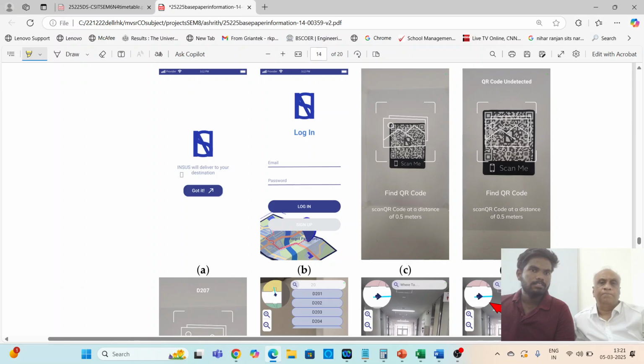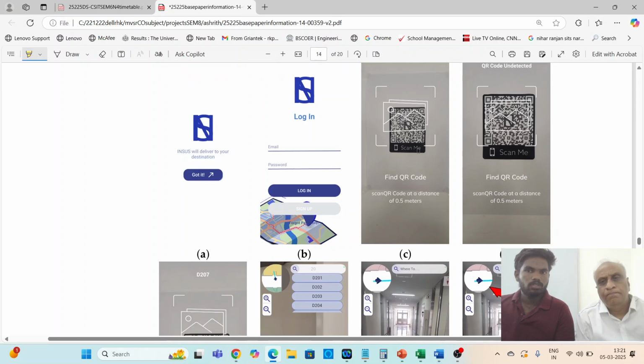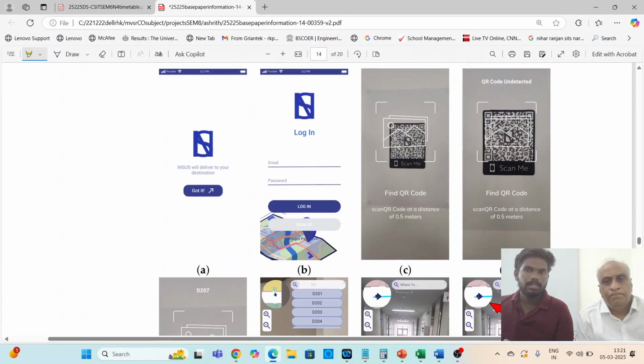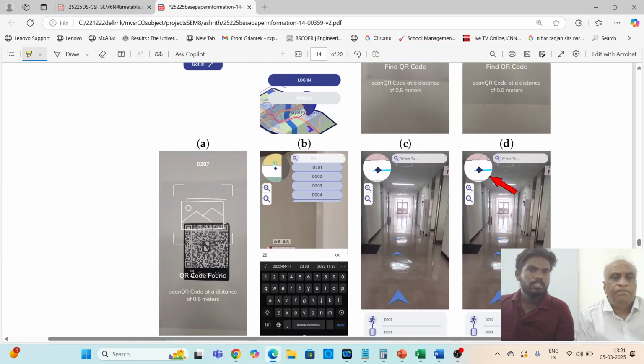So this is the overall diagram of the model. Firstly, the user will be asked to enter their login credentials, like the email and the password. Once the user is logged in, the user should scan a QR code, and if the QR code is scanned properly, then it will show a few room numbers and ask the user to enter any room number as input. If the user enters a room number, then he will be redirected with a 3D arrow which shows the shortest path to reach the room.